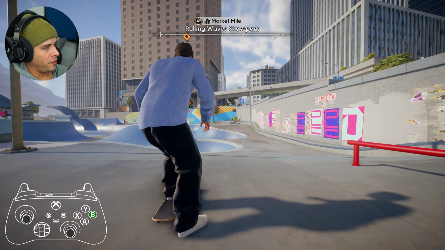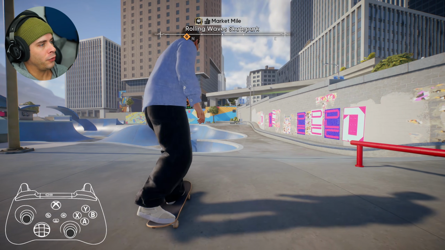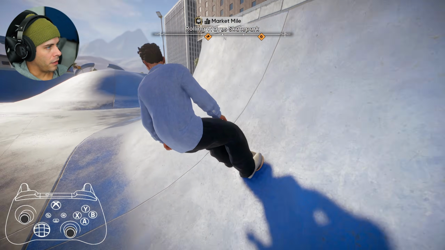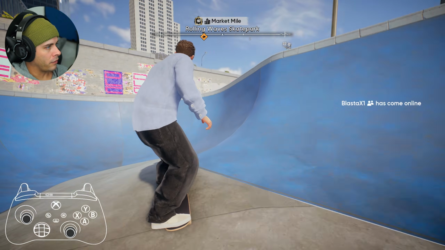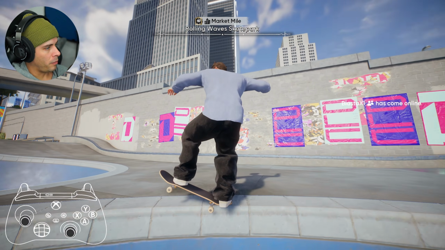The roll-ins are pretty easy to figure out. It just lets you roll into transitions. Yeah, there you go. So roll-ins will let you transition into the ramp easier from the coping. So if you're on the deck of a ramp, you can go into the coping easier.